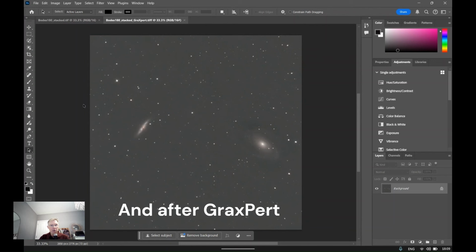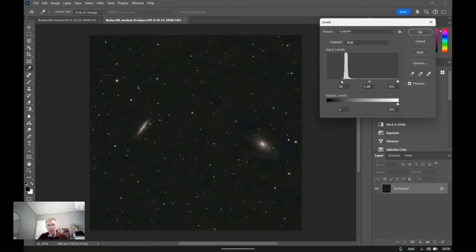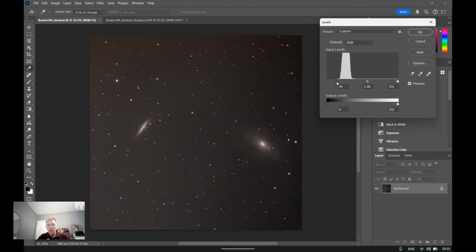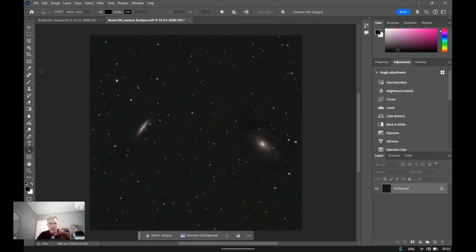If we now go to levels and we set our black point, we come down to the black point here. So now we can compare the two. This is what we had before and after. So you can see that Graxpert has removed a lot of the light pollution. So that's an excellent result.